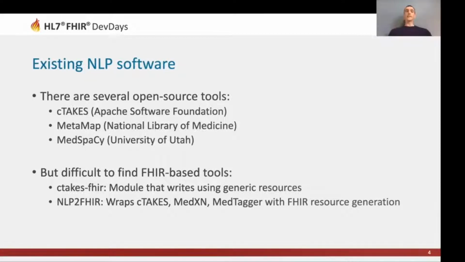We looked at this to see if it was a good starting point for us, and we found that basically they're doing mapping into resource types that we think are not specific enough for the use cases. And so we thought we would probably want to make some modifications to that.